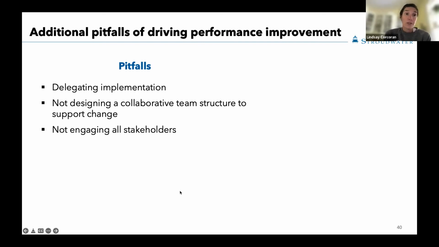Not engaging all stakeholders. I hear this a lot where change and implementation of new initiatives only maybe happens at the department manager level. But what we want to do is make sure that we're engaging all stakeholders, frontline staff, executive team. Sometimes we need to get medical staff involvement. We need to make sure that we're engaging all stakeholders to really drive change within our organization. If you go into organizations that are very siloed, change does not happen very easily. So again, engaging all stakeholders and breaking down some of those silos.